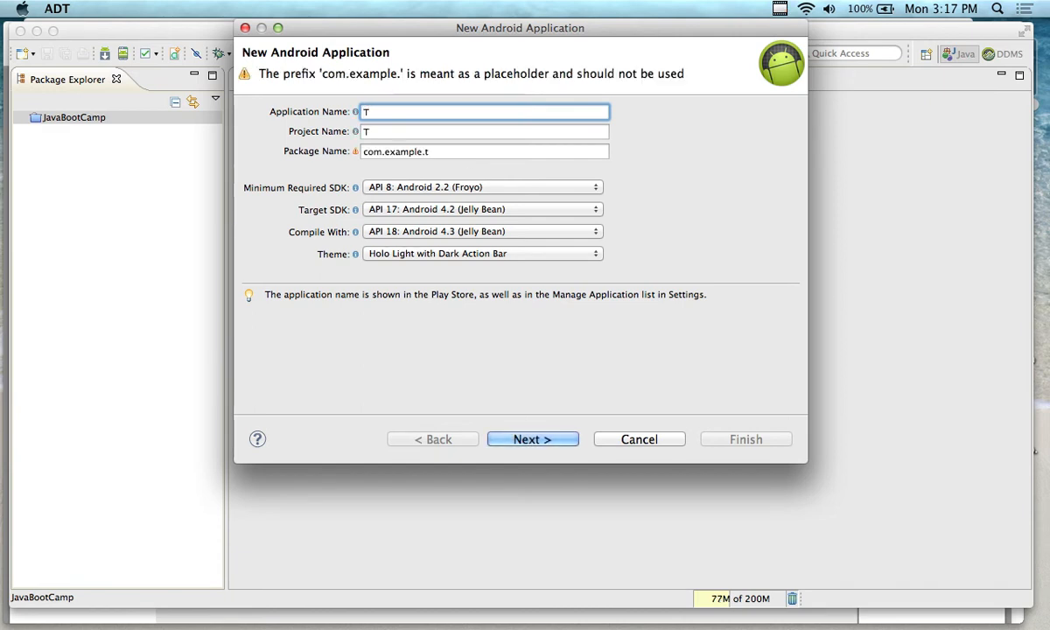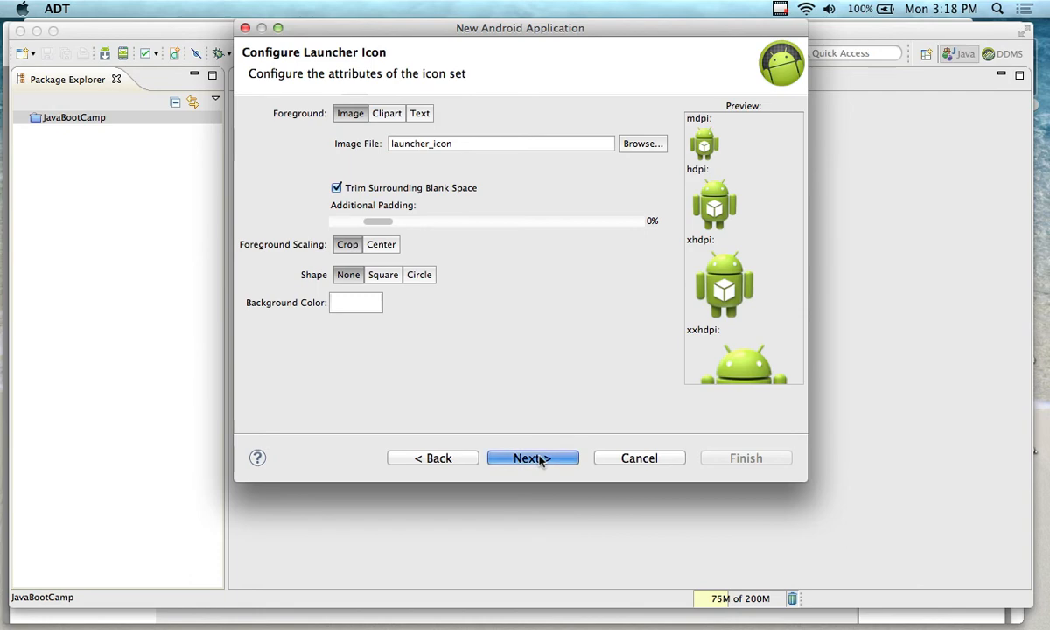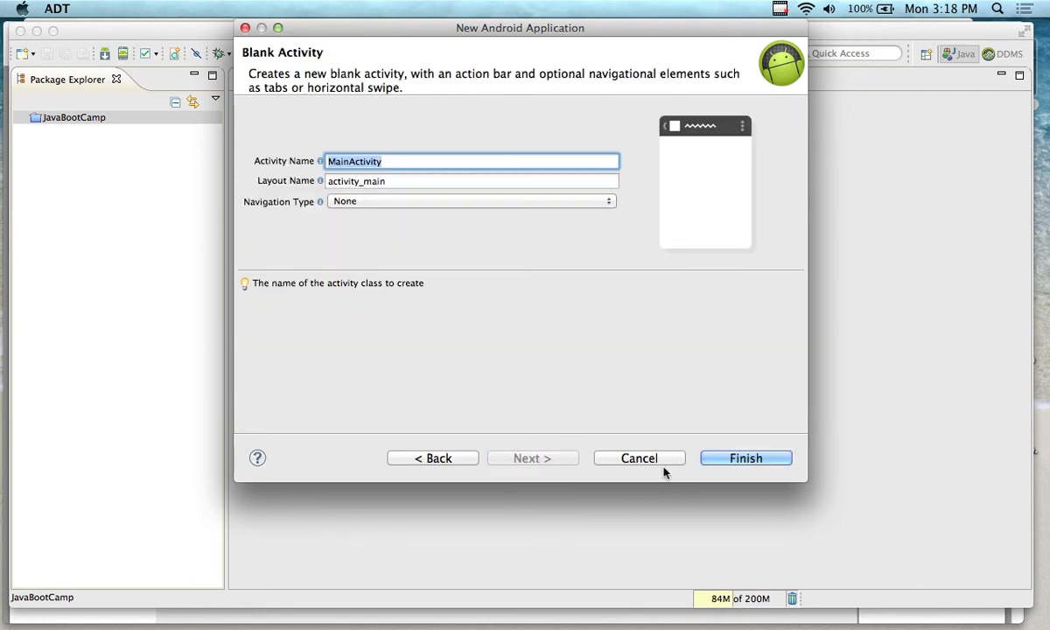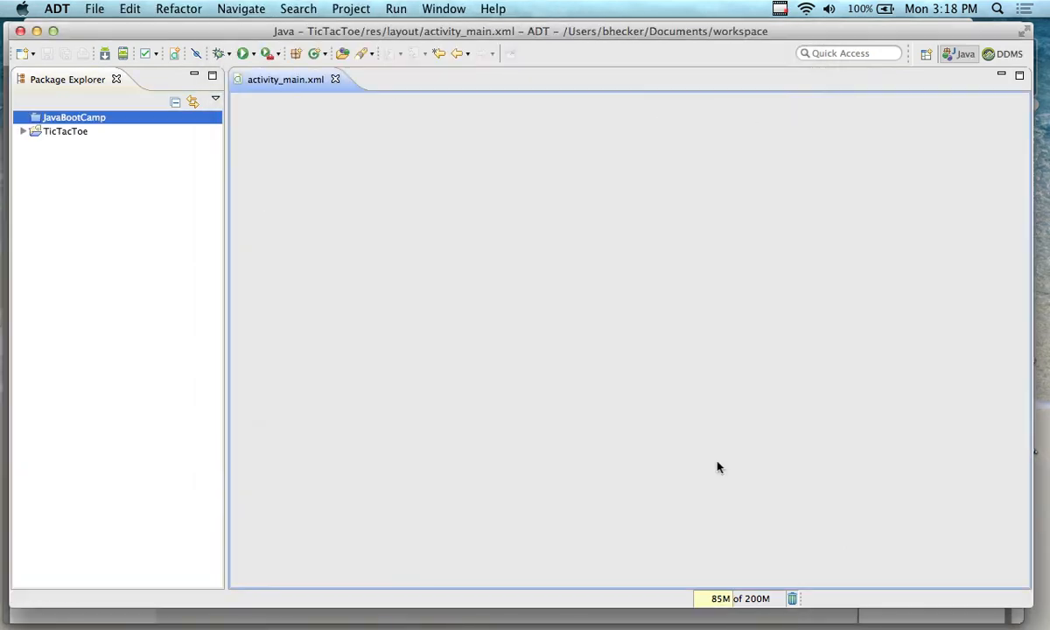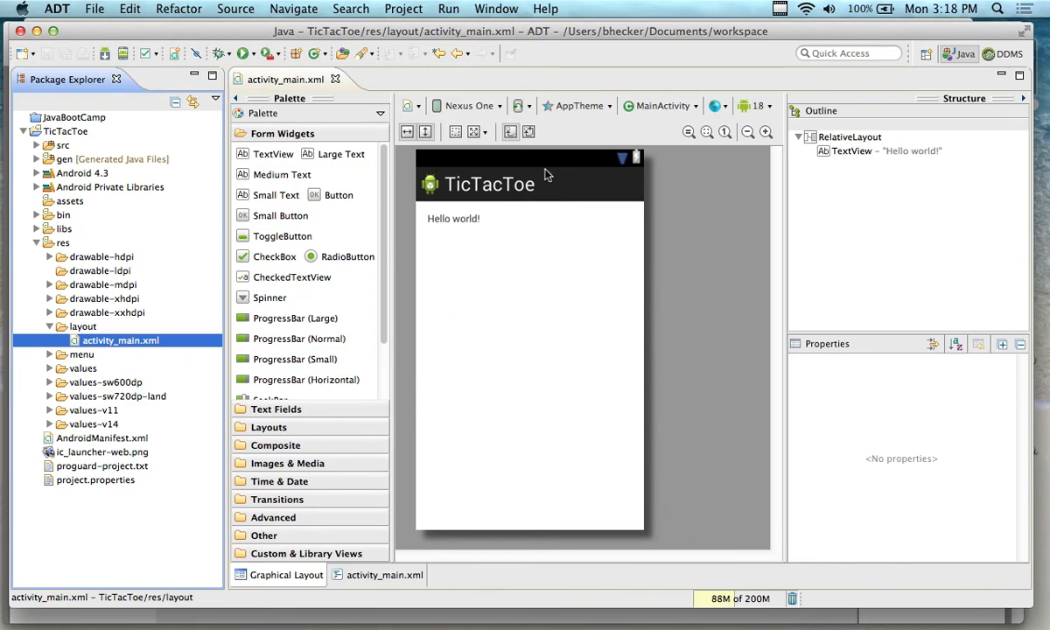And then I'm going to call this a Tic-Tac. I know, you can call it Tic-Tac-Toe. You can call it anything you want. Seriously. So, all right, here. I'll call it Tic-Tac-Toe. There we go. And go ahead and click Next. Go ahead and click Next again. Click all through everything and just click Finish. We're going to just use the defaults for everything.